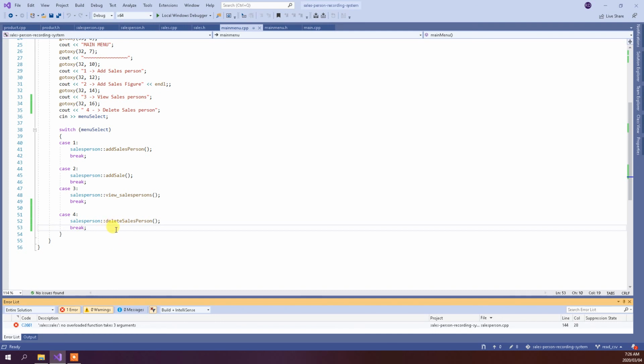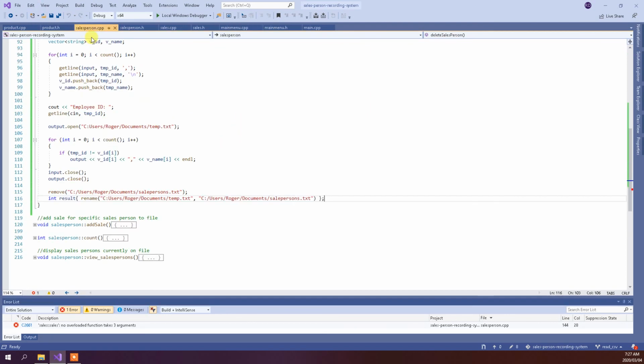So what should happen is I should have an option to delete salesperson, and then I'll be asked for the ID of the salesperson that I need to delete, and essentially all the lines except the line of the person that I want to delete will be copied to a new file, and the new file will just be renamed to the original file then. And that's how we delete a value or a line from a text file or from any file in C++.